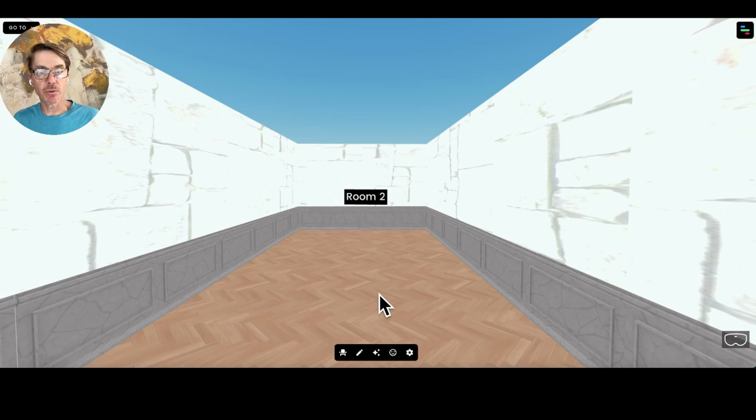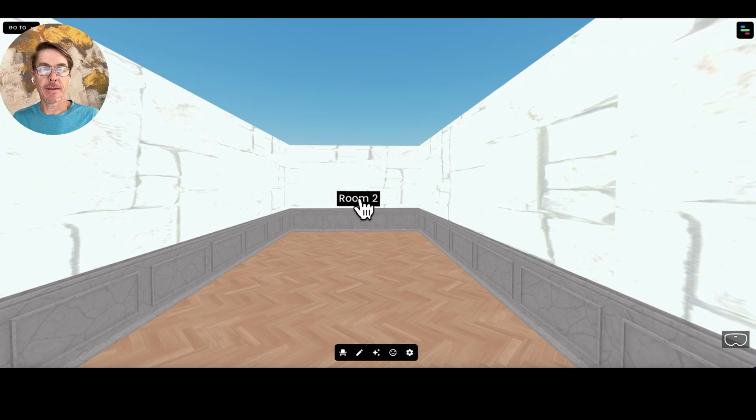In the first 2 episodes, we created this space and then we created the interactivity to move from room 1 to room 2. And I introduced you to the basics of how to add 3D models. We're going to take that up a notch.